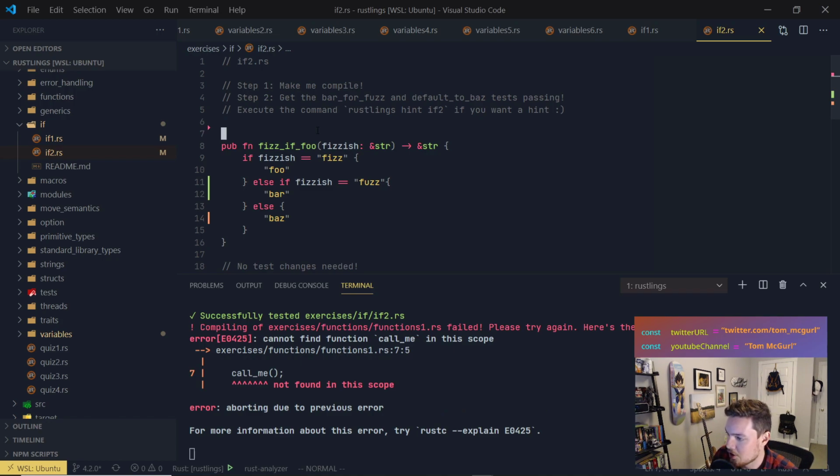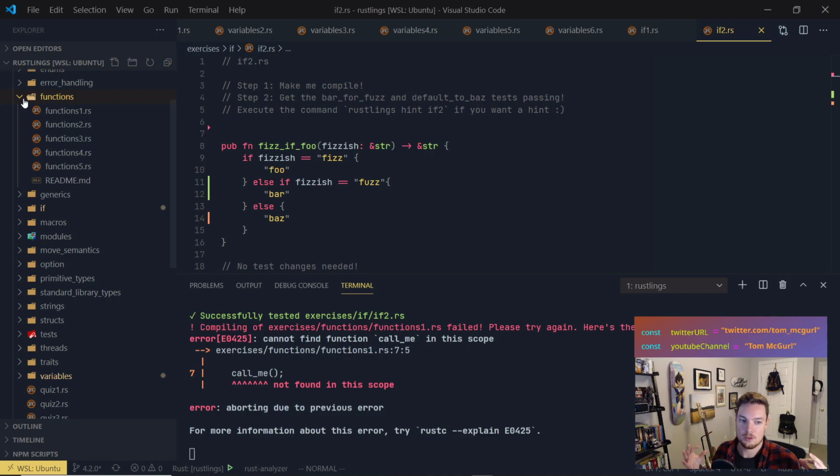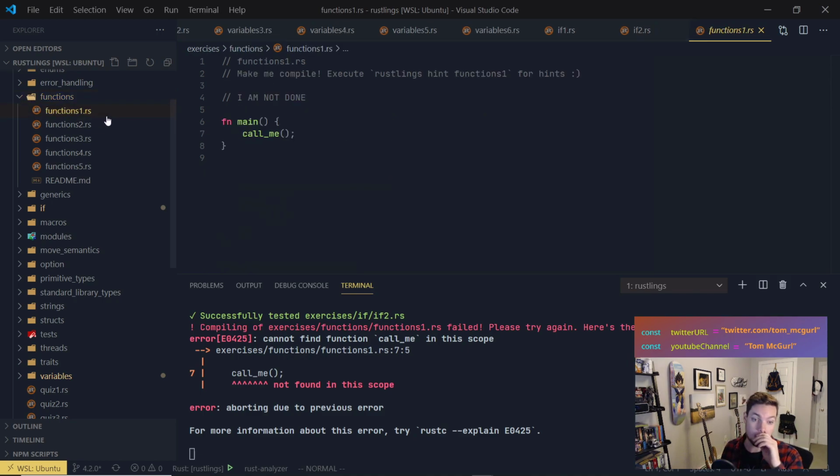All right, functions 1. So we're moving on to functions 1. We breezed through variables, right? We got through if, now we're on functions. This is a very cool way to incrementally introduce things and learn things. And I think it's really helped that we've gone through the book, because we can understand what's going on instead of just doing some trial and error, right?